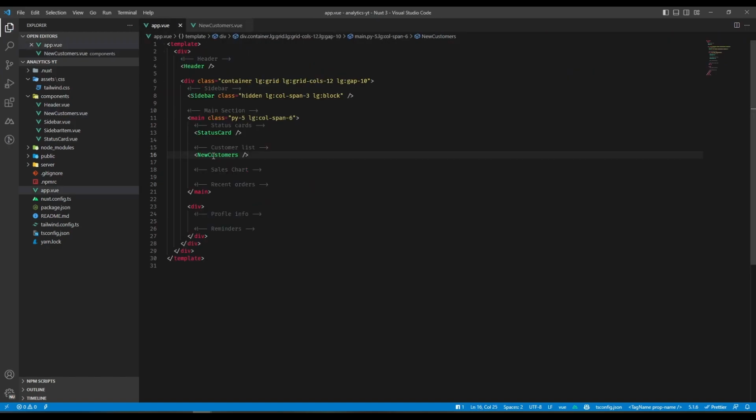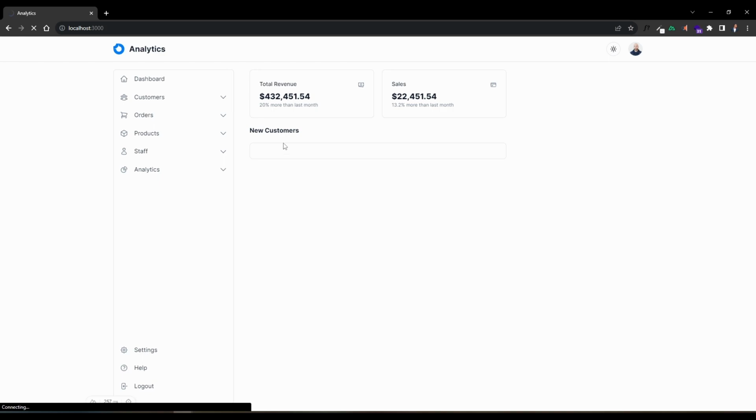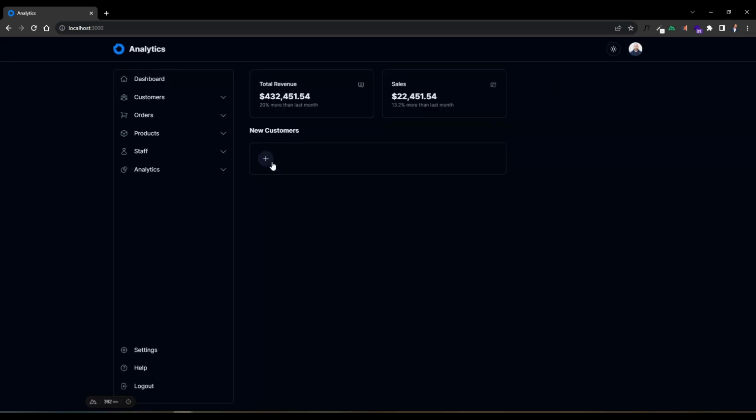So let's save that. It's registered. Let's see what it looks like on our website. So I can close this now. And as soon as we restart, we now have this plus button here. Now, after this plus button, we're going to add all of the customers or the users that are returned from the random user API within this container. Cool. So back to VS Code.